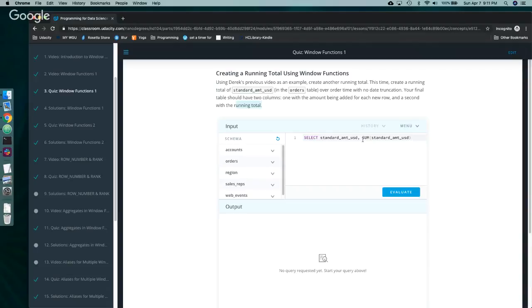Okay, so here's where our window function comes into play. We are going to order it by the order time. So this would be like keeping track of your sales as they come in so that you know, on any given day, how many sales you have.